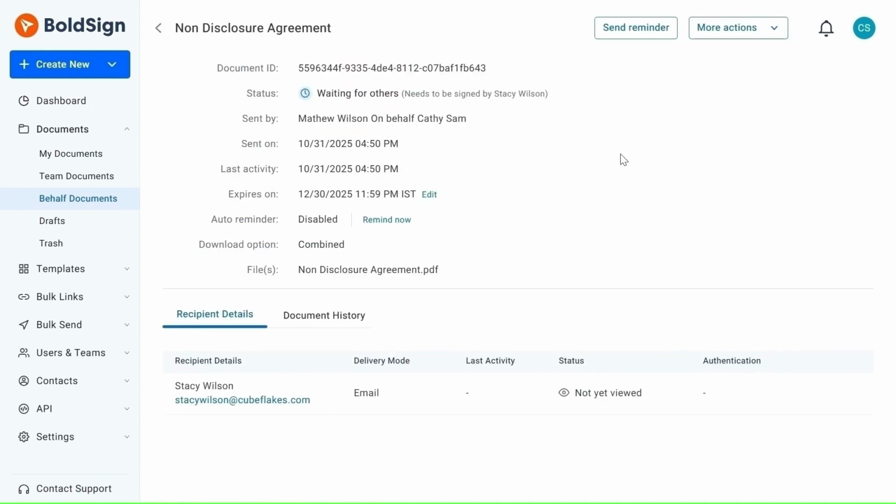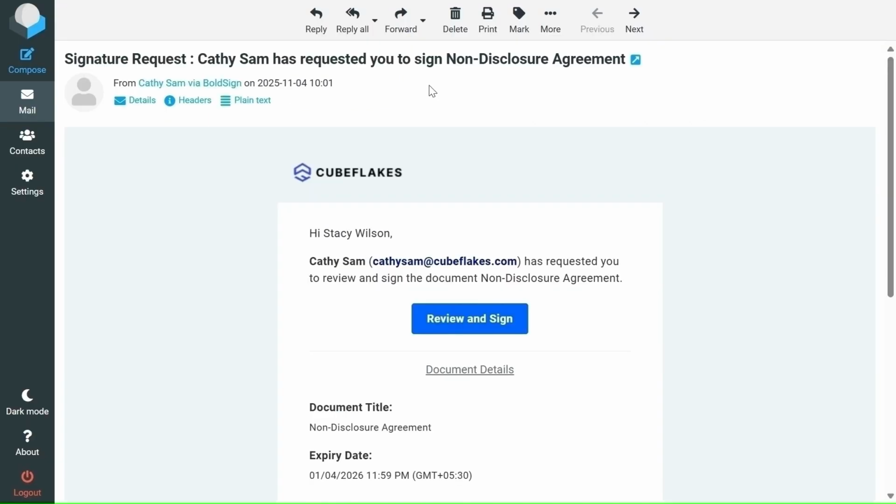Next, I'll demonstrate how the document recipient, Stacy, signs the document. This is the email that Stacy receives to initiate the signing process. You can see Kathy's name here instead of my name, Matthew Wilson. I proceed to sign the document.